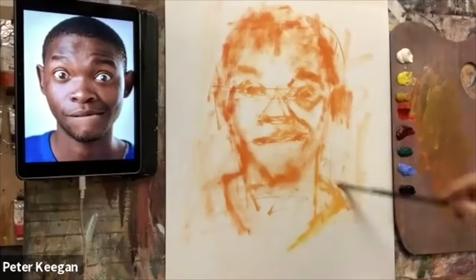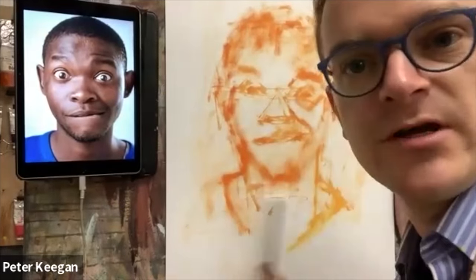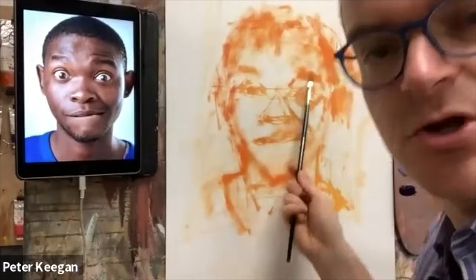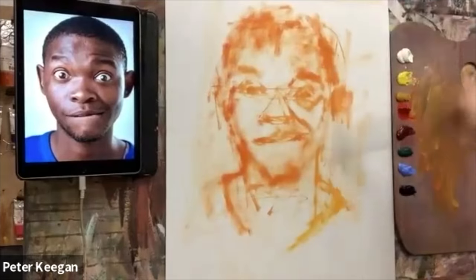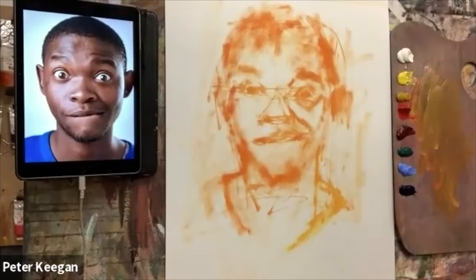I think sometimes we get very, very concerned. Like, I'm doing this, I'm not even looking at you, I'm just messing it up. So don't be so precious on these things. Allow it to be a nice scribbly sketch.